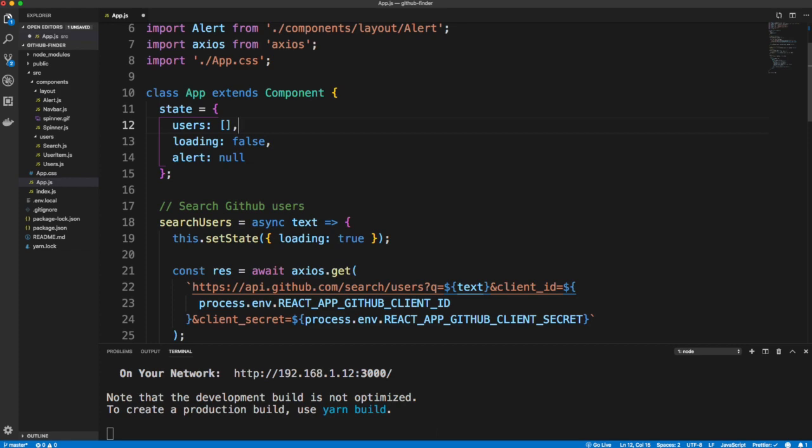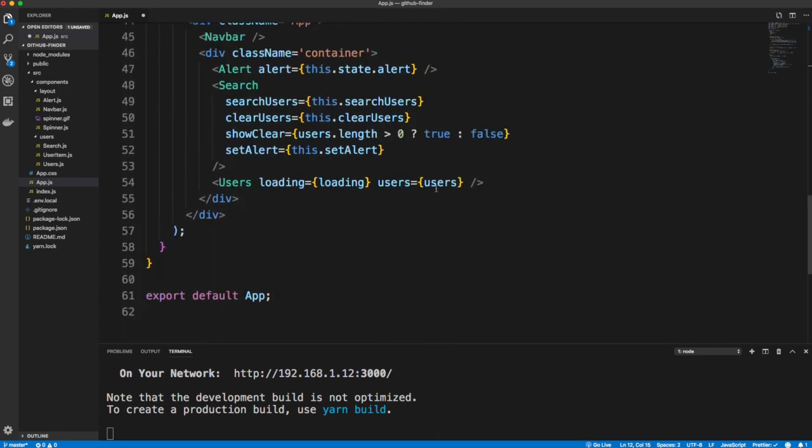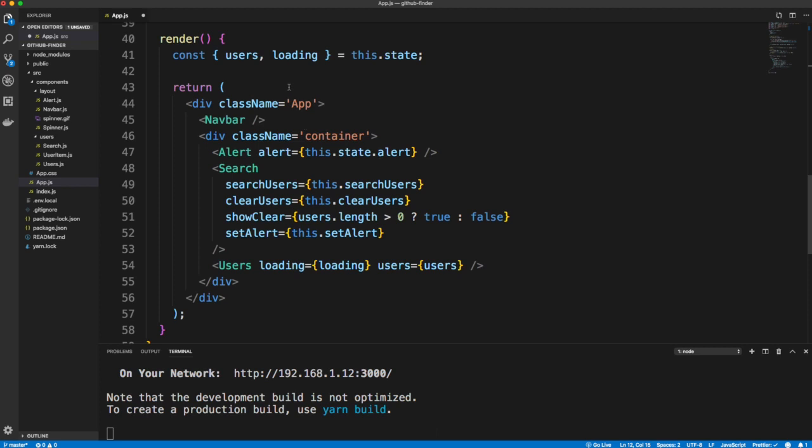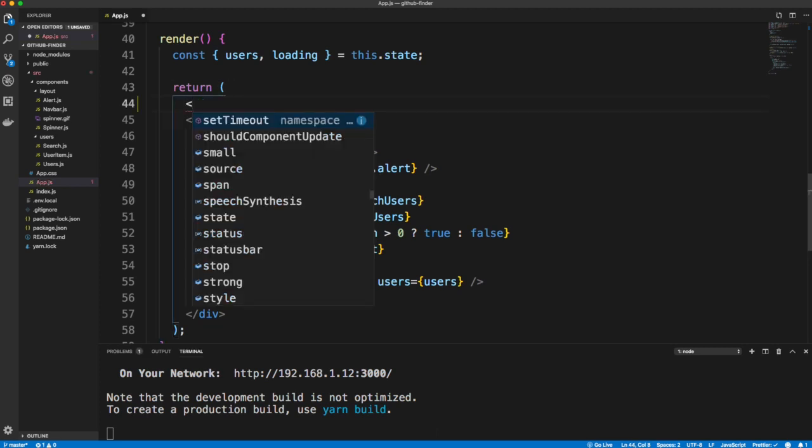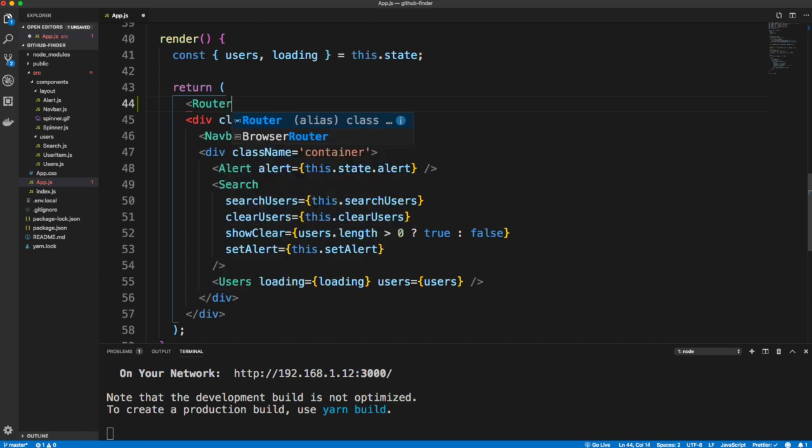All right, now in order to use the router, we have to go down to our main app render, and we have to wrap everything in the router. So right here, we're going to do Router, grab that and put that on the end.